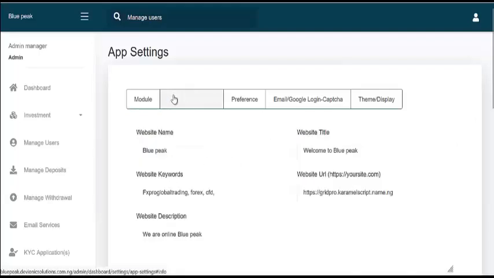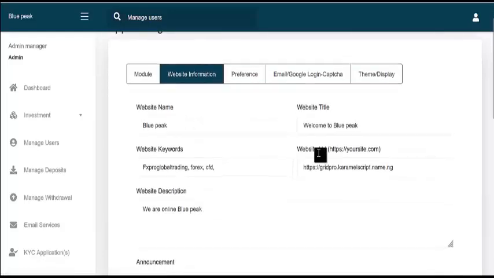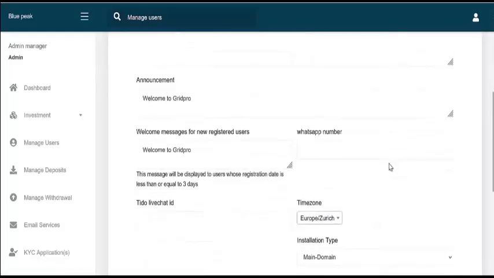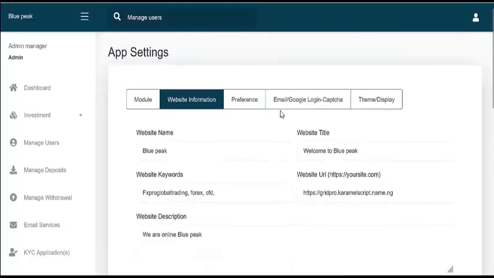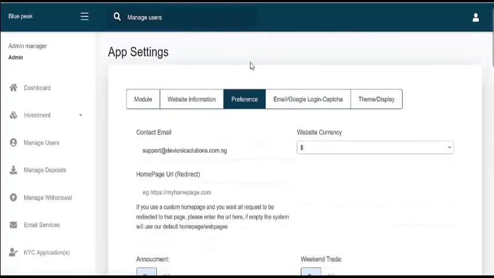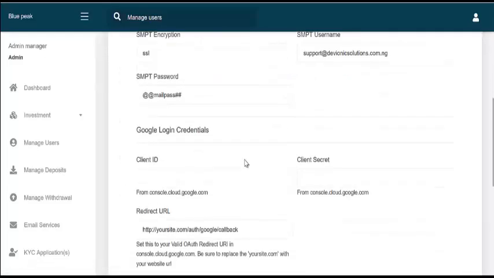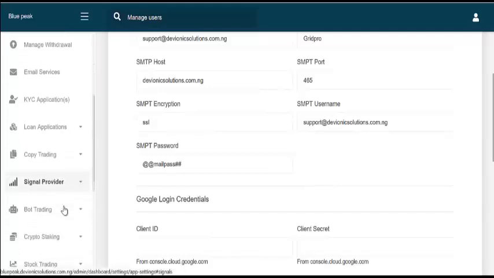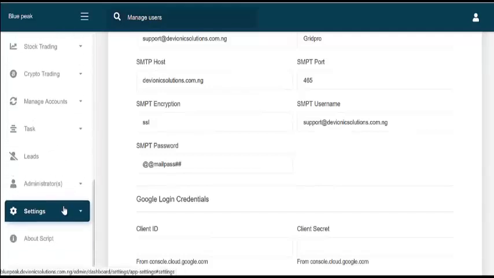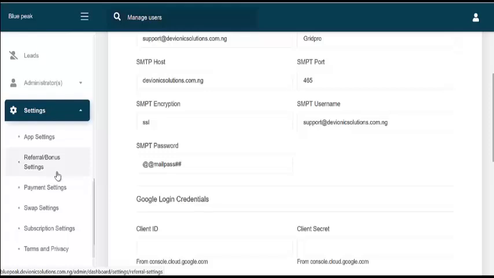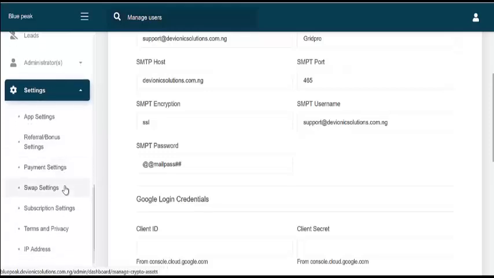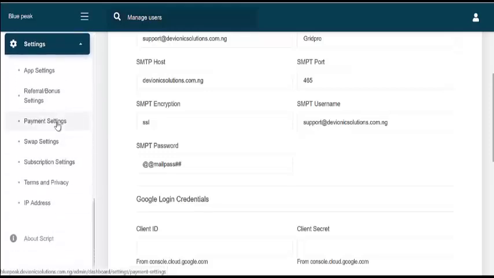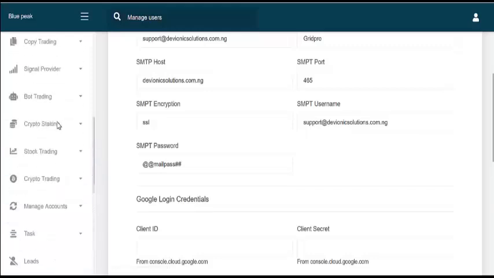Here you have the website information, which is the name of the website, your website URL, and all that. And here you have your preference, your SMTP details. Okay, and that's just that for this session. And inside the same settings, we have the referral bonus, payment settings, swap settings, subscription settings, and IP and all that. So basically, this is how the admins actually work.